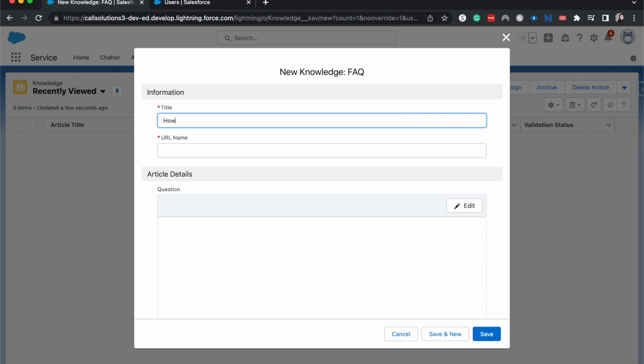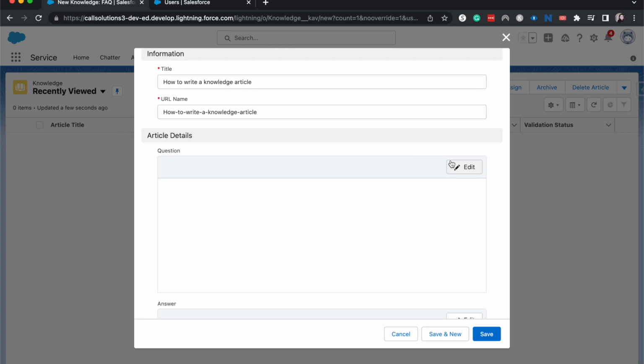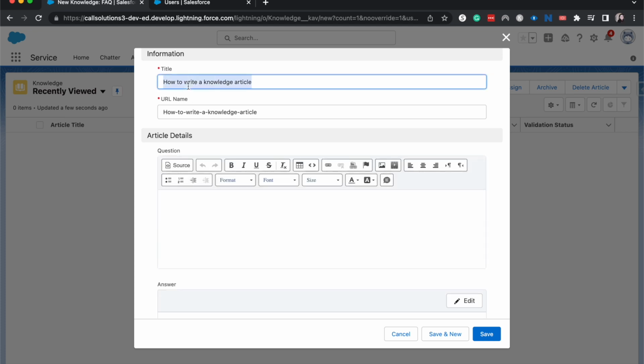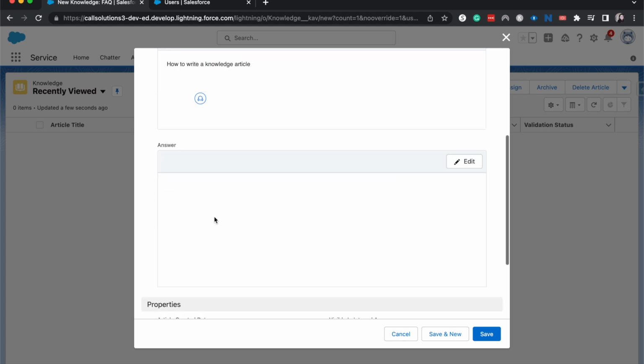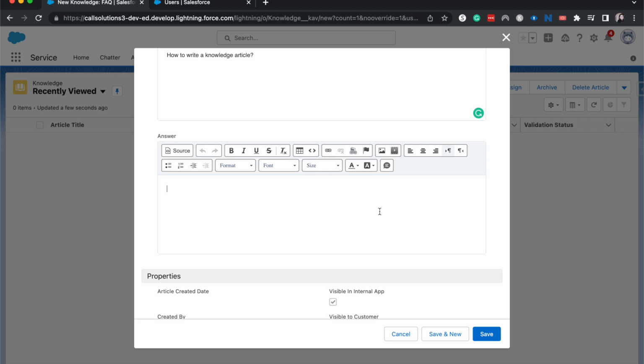So I could create a how to write a knowledge article. Very creative of me. All right, and now that the URL name is there, I am going to start creating the article details. So it has a question and answer. I'm just going to have the question be the same as the title, and then quickly write an answer here.